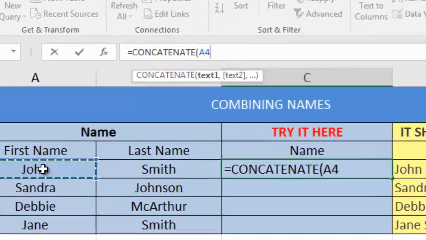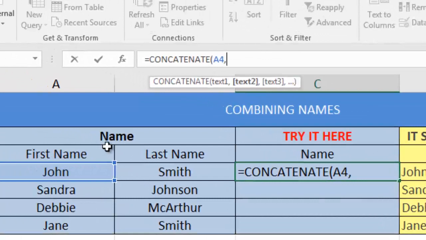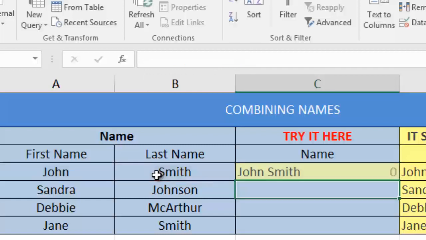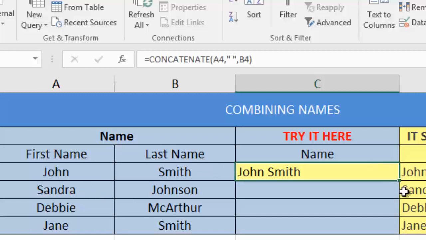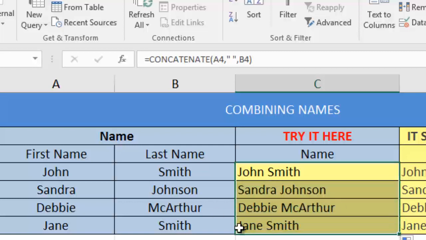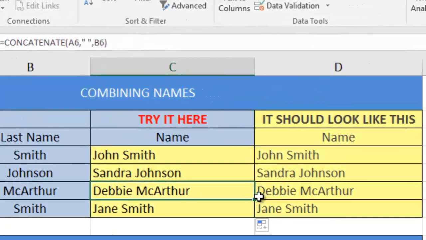So I'm going to select A4. We're going to do a comma, and remember, in this case, we're going to do a space. So in order to do that, we have to do quotation, space, quotation, comma, and then of course, B4. And then of course, we close parentheses, click enter, and there we go. So now we can see it has combined John Smith. Now, if we click here and put our mouse in the bottom right-hand corner of that cell, and we click it and drag it all the way down, it'll apply it to the rest. And as you can see, it has applied it to everything else.